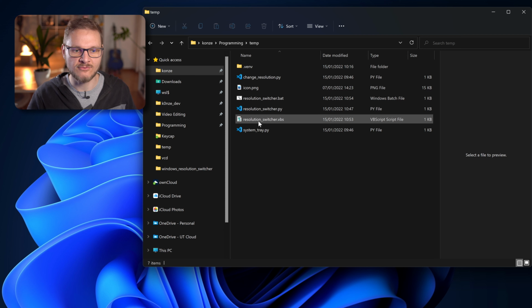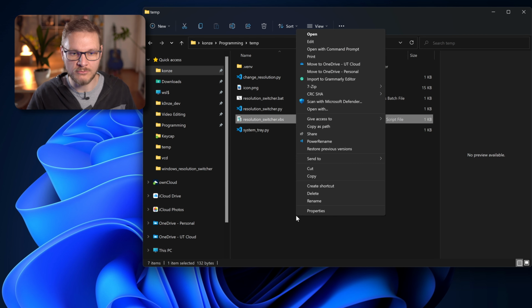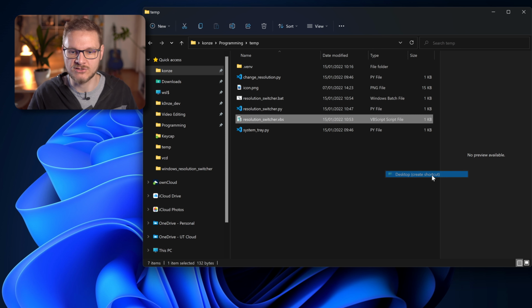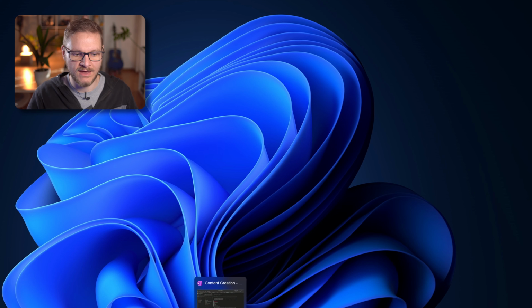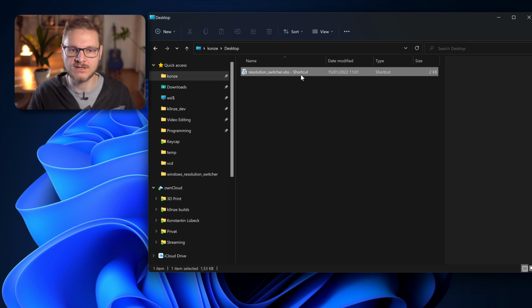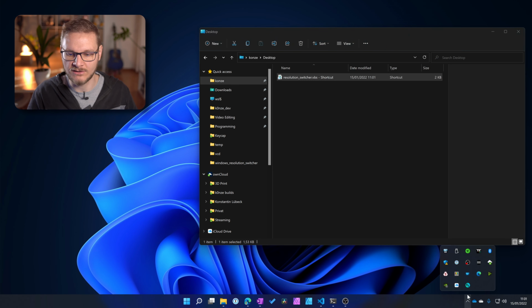To start the resolution switcher application on the Windows startup, we have to create a shortcut for the Visual Basic script and then move that shortcut into the startup directory. So for that, we first right click on the resolution switcher.vbs and go to show more options. When you're on Windows 11, go to send to desktop create shortcut. And when we have a look at the desktop, we can see we now have the resolution switcher shortcut, and we can double click it, and this will launch the application in our system tray.